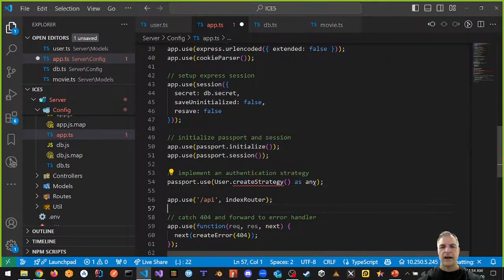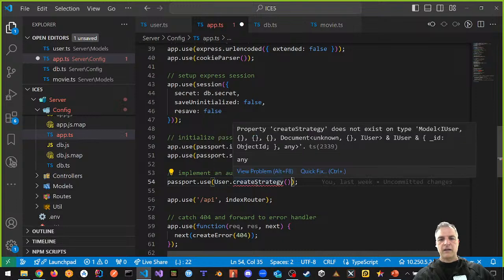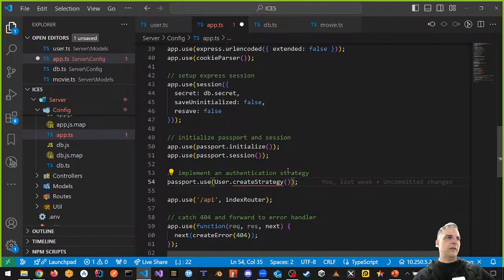CreateStrategy. The other reason why is because, and this is an issue, I'm just going to go back here, because of our Passport local mongoose that has some conflicts. So let me explain this for a second. So user createStrategy, when I look at the user model, it's of type document. And the error says that property createStrategy does not exist in type Model<IUser>, which is of type document. So I'm going to come back to this fix. I can try and cast it as any, but that's not going to help right now.